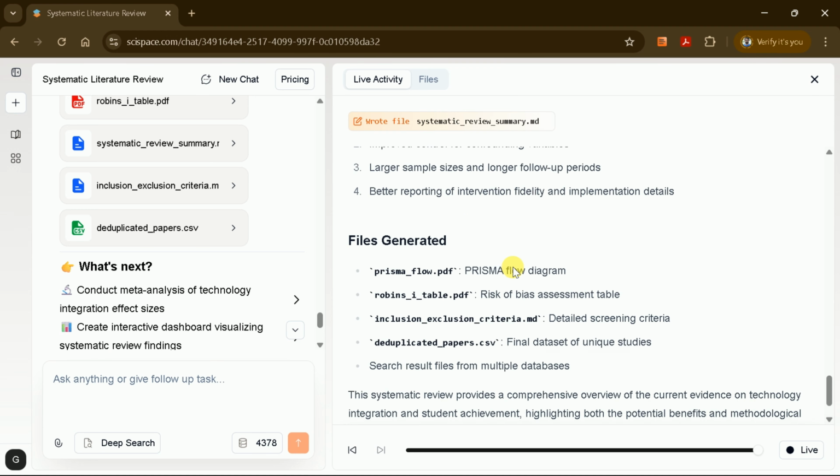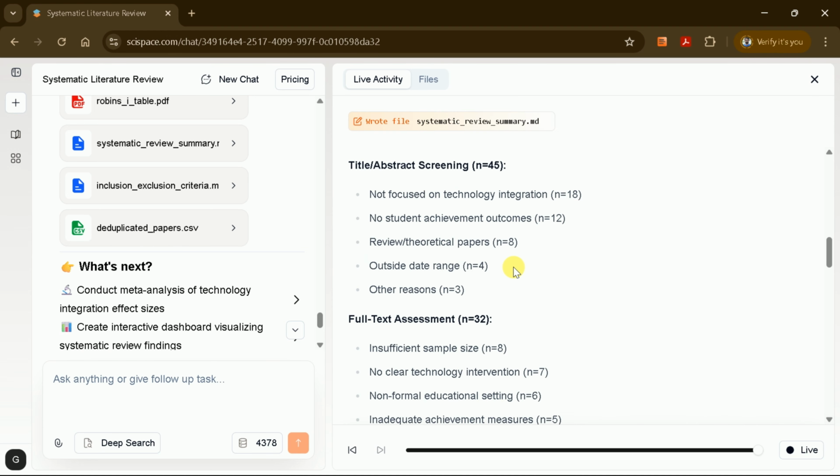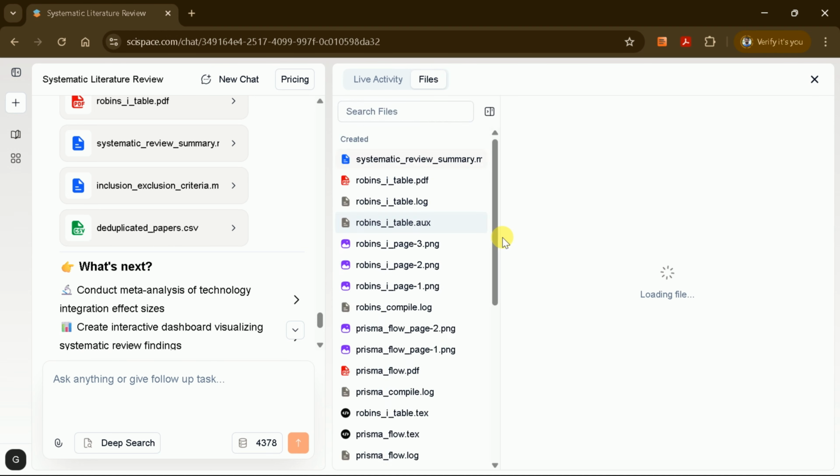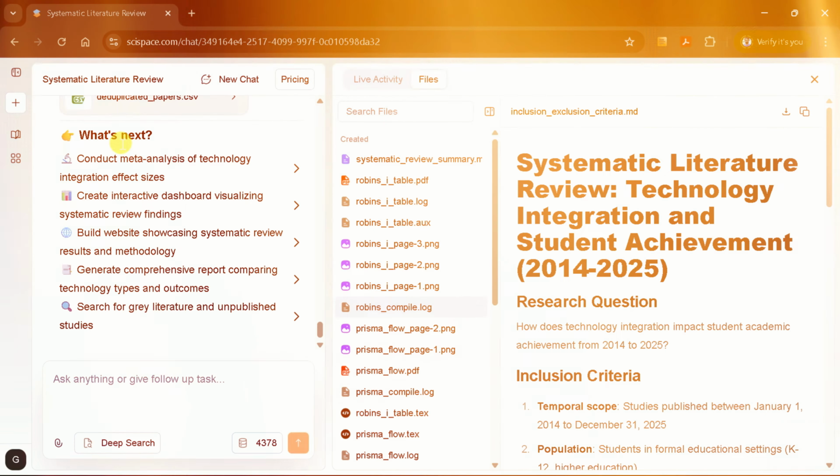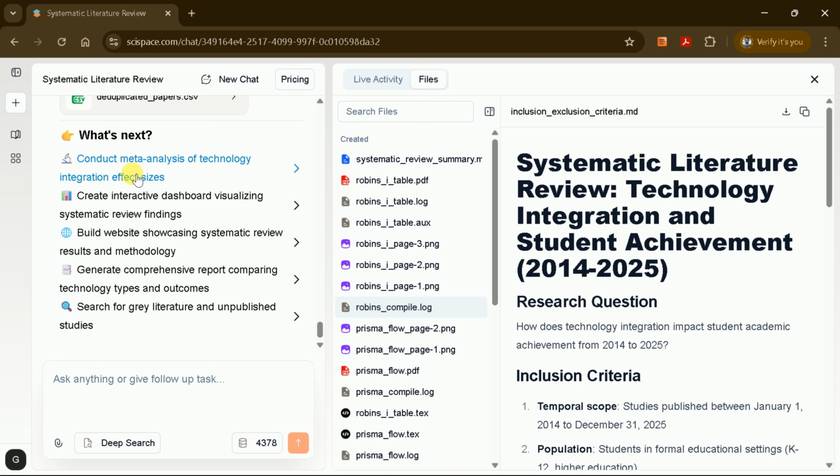SciSpace makes it easy to use this information. You can copy the results directly with a single click, or download the full output for your records or further editing. Additionally, the platform suggests follow-up queries based on your initial request.